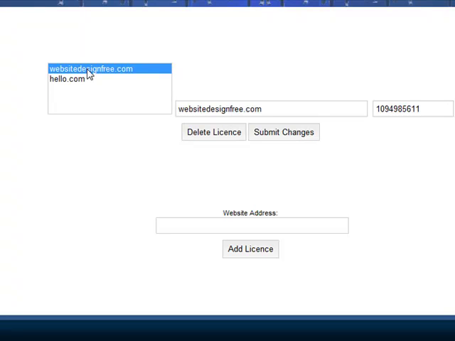You can delete the license, and you can do that by clicking on whatever URL you want, click on delete license, and it'll also prompt you again, are you sure? If you are sure, click on confirm again. So I'll click on delete one more time, guys, and that's going to go away and remove the license. So as you can see, we don't have the websitedesignfree.com on there now.